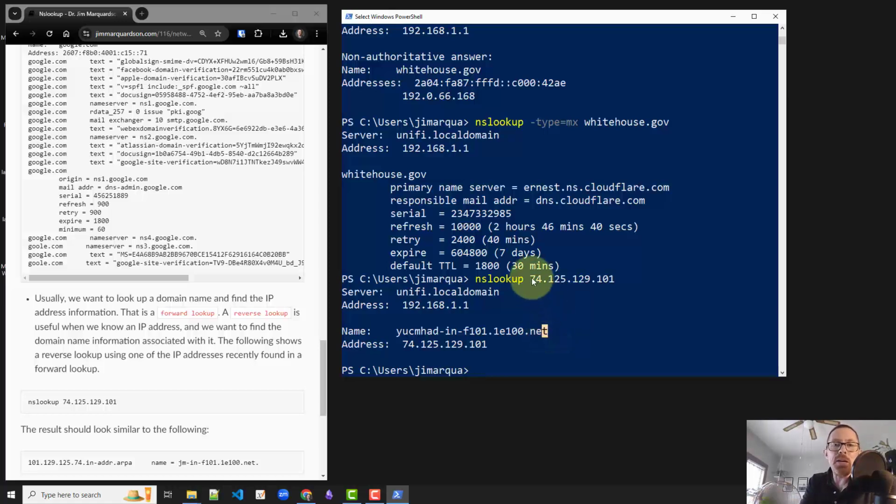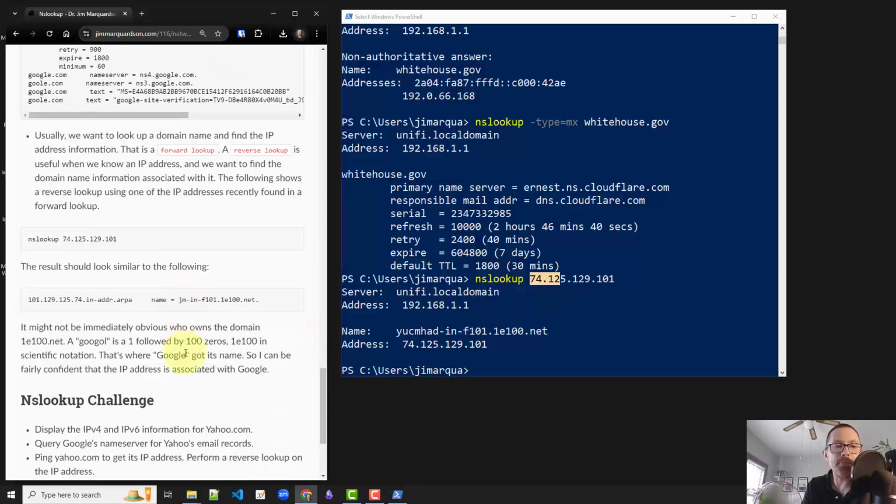So if I saw this IP address in the logs, I could be somewhat confident that that came from a server managed by Google. So this is a reverse lookup. A forward lookup is when I take a domain name and I'm looking for an IP address. A reverse lookup is when I have an IP address and I'm looking for a domain name.